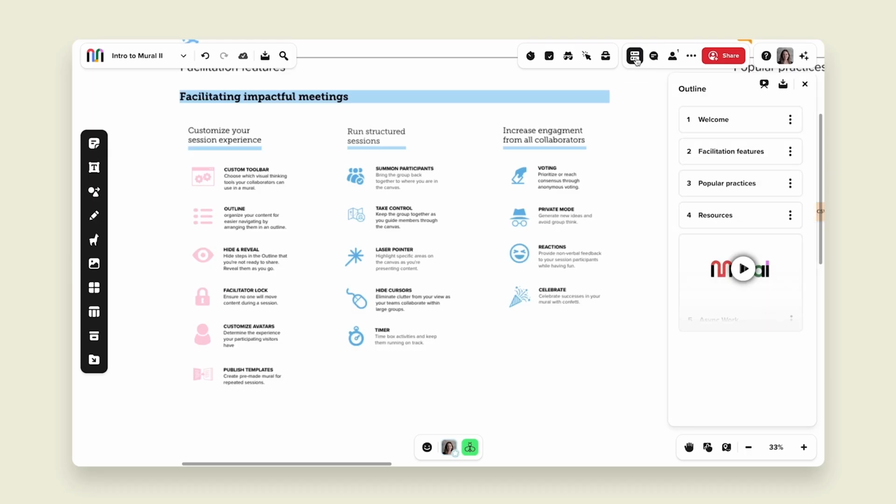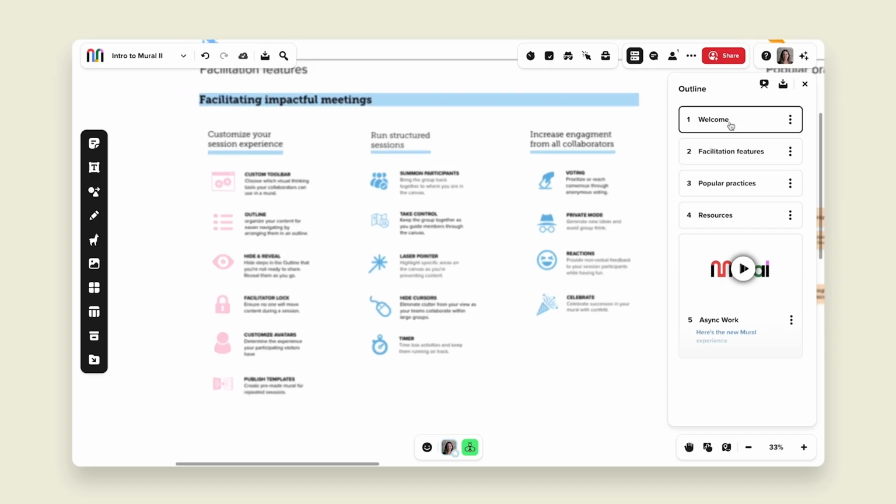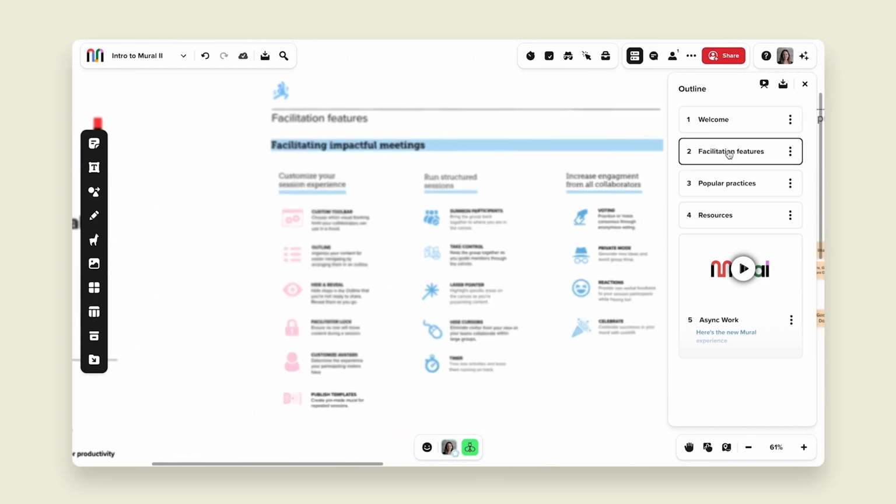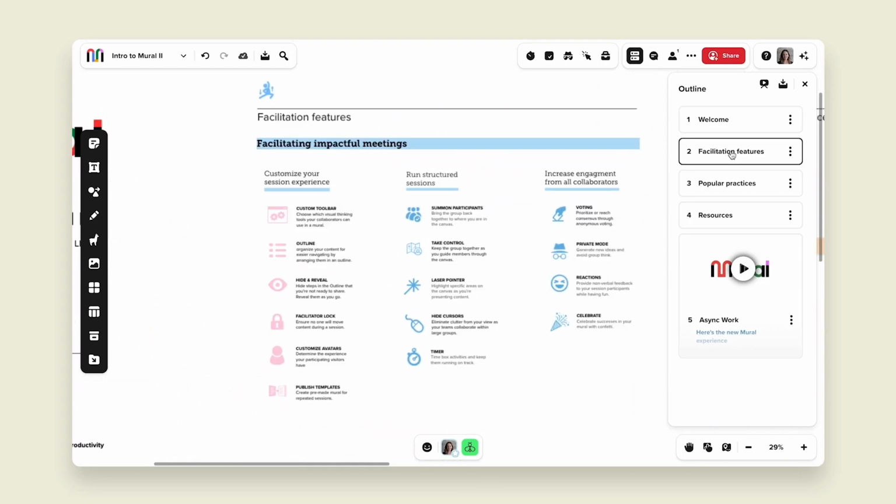So we also have our outline mode here. If I click on my outline, you can see that I have sections of my mural that are in a slide format. I can click on my welcome, and that takes me to my welcome slide. I can click on my facilitation features, and that takes me to my features slide. There's a lot of different things I can do with my outline mode. One of my favorite parts of the outline mode is the hide and reveal functionality.